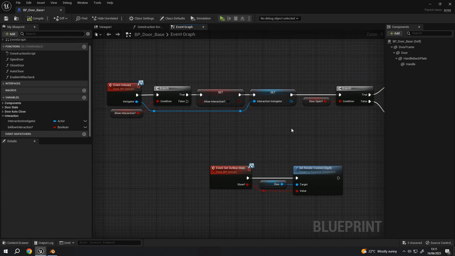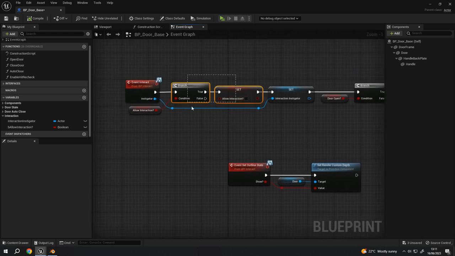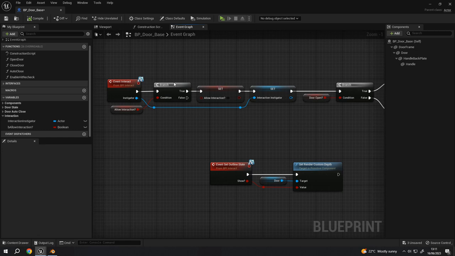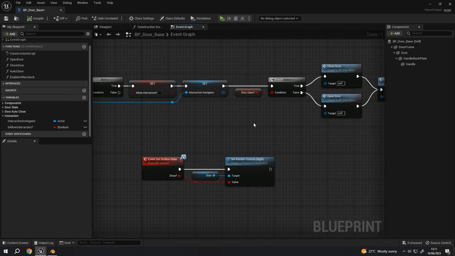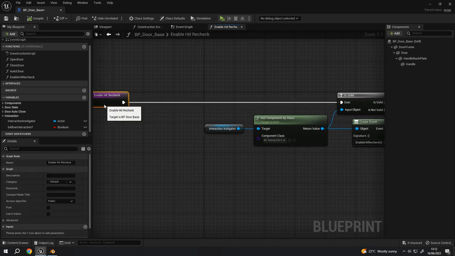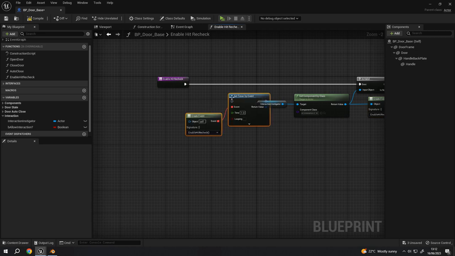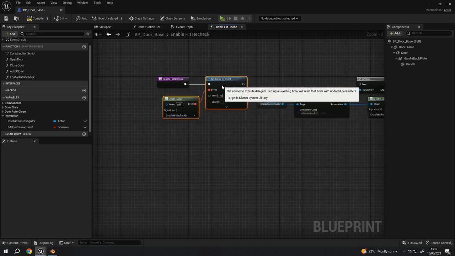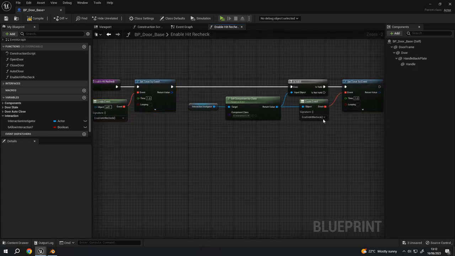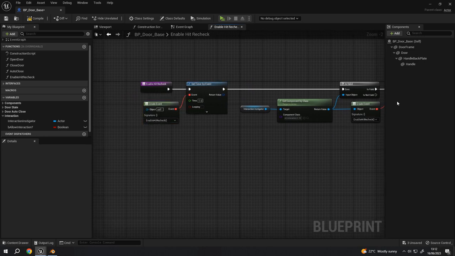What we then need to do is actually add something in that will then set this back to true after a set period of time to allow the interaction again. So what we can do, we do have the enable hit recheck. So if we actually go into that, and near the beginning, we can add our own sort of timer that would enable that particular variable again. So we can go ahead and just copy and paste the set timer by event. We can drag that in, and we'll just connect that up to the isValid in there. So it's just essentially going to be telling it to set a timer before it does the other check.